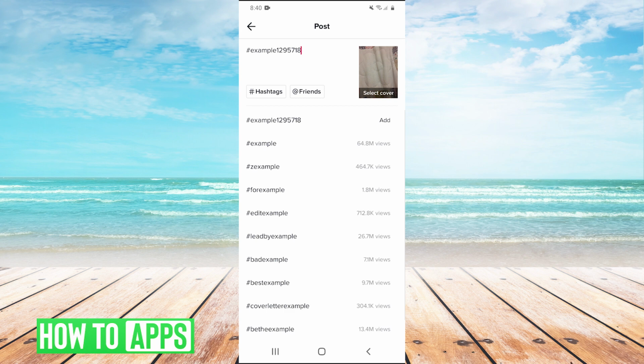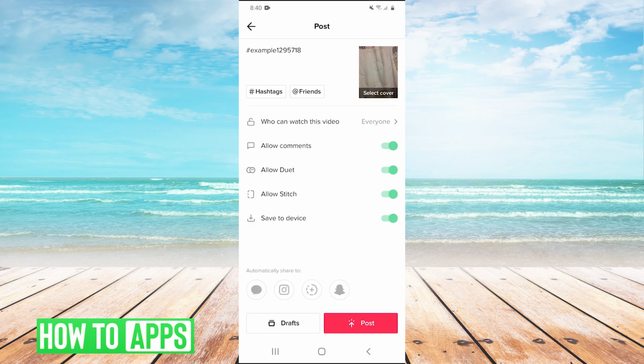If the hashtag has never been used before, instead of having views on the right, you'll have this add button right here. So we can just click on add, and then that will add the new hashtag to our video. So that is how you create your own hashtag on TikTok.